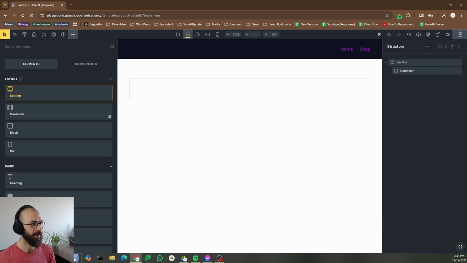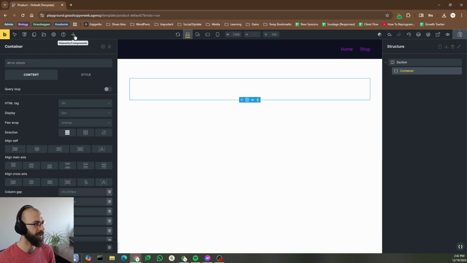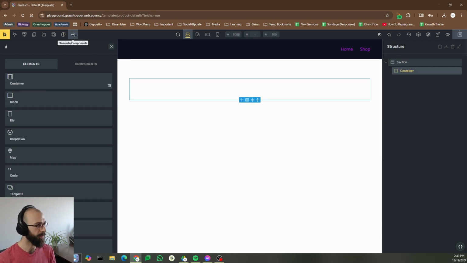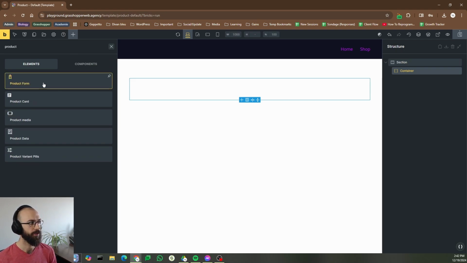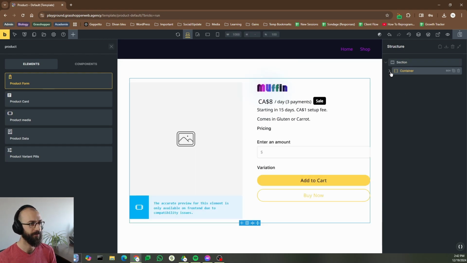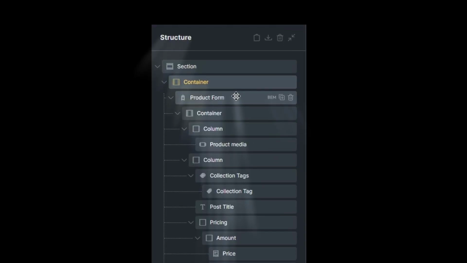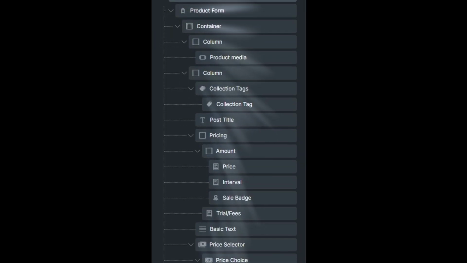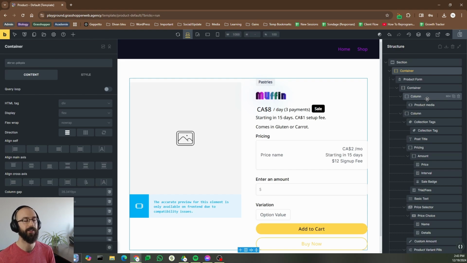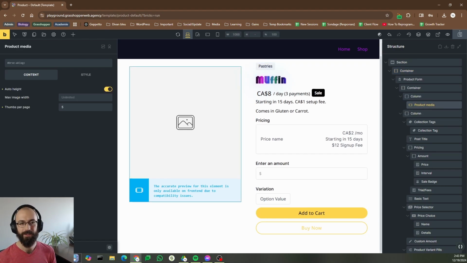Let's put our section in here, go into our container, and we're going to look up our product form. So adding the product form is going to give you a moment of gratitude for the SureCart team. Just look at this. The SureCart team has done a fantastic job of separating all of the elements for us to modify without digging into CSS and doing random targeting. It's just right here.